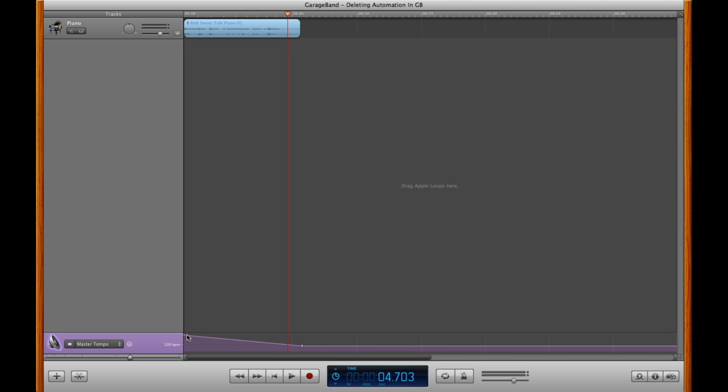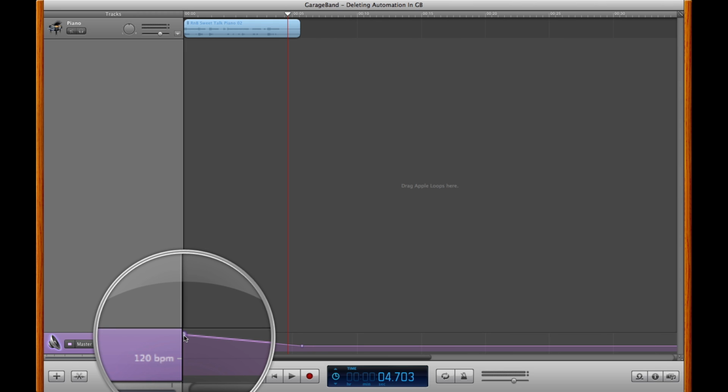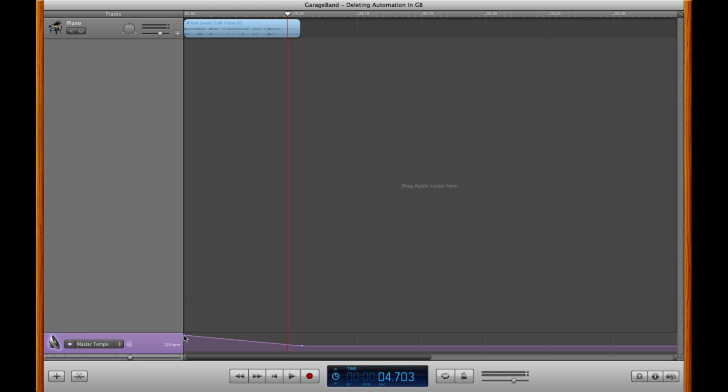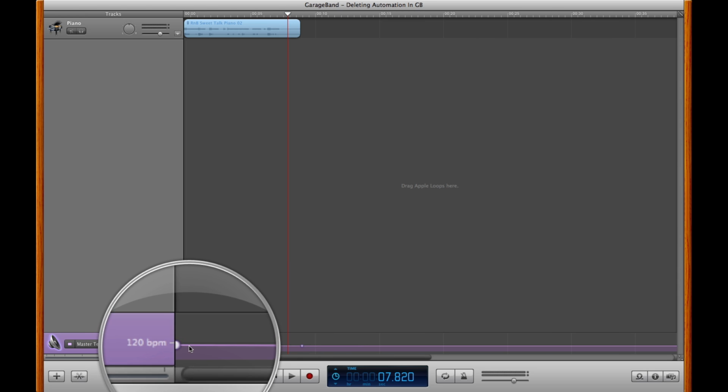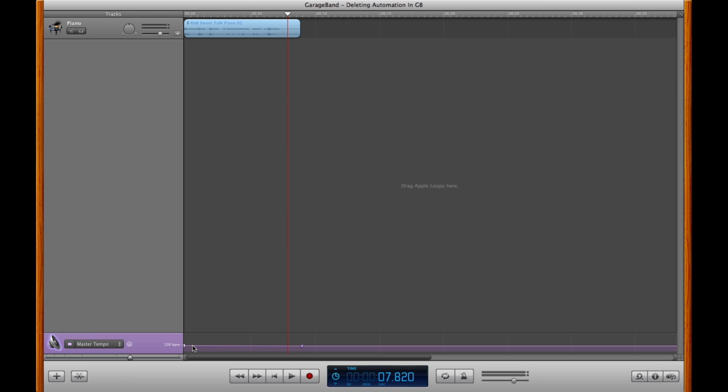Always make sure you've got your beginning adjustment down to center as well, as that's the starting tempo for the overall project, and you need to adjust that back to normal as well. You'll notice that the line actually increases in density once you've returned it to a level position. Now, go ahead and rewind your track.